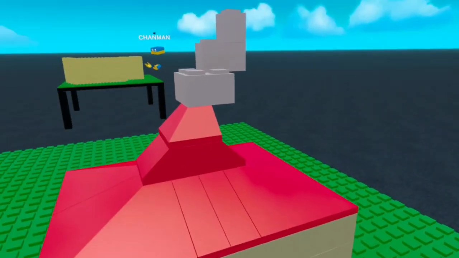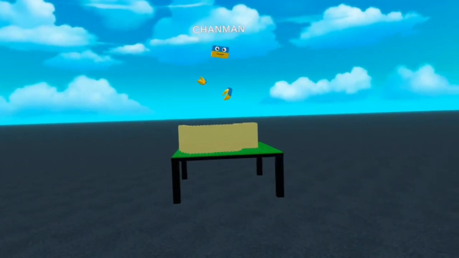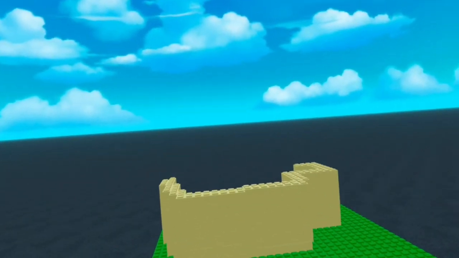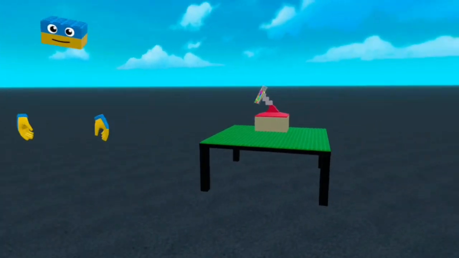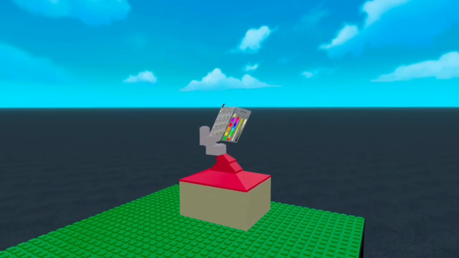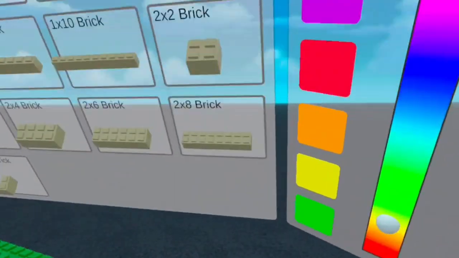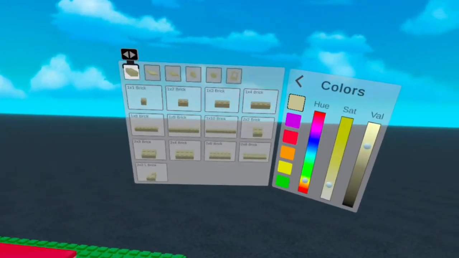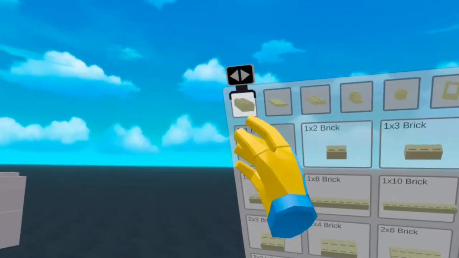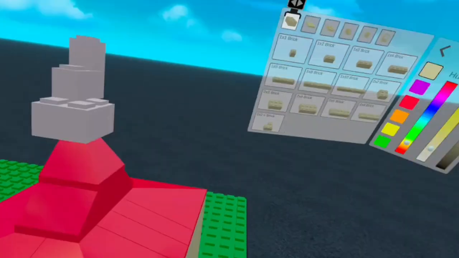I'm gonna add a back door. Let me see. Okay, I'm probably gonna add some windows or doors. Well, you have to add a door. I'm gonna add a black door. Like, I'm just adding some stuff around.